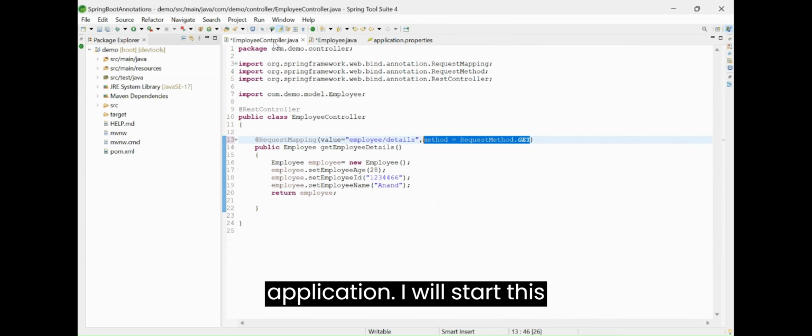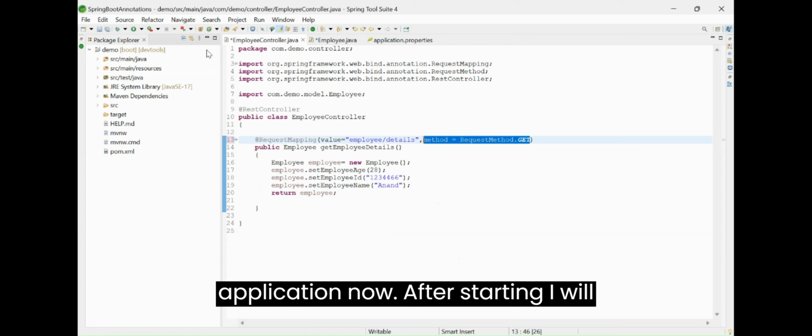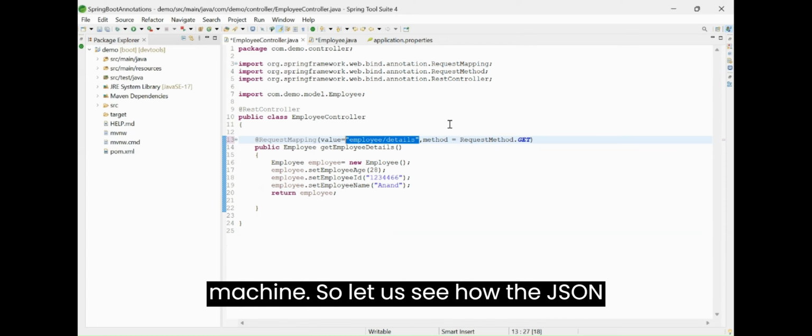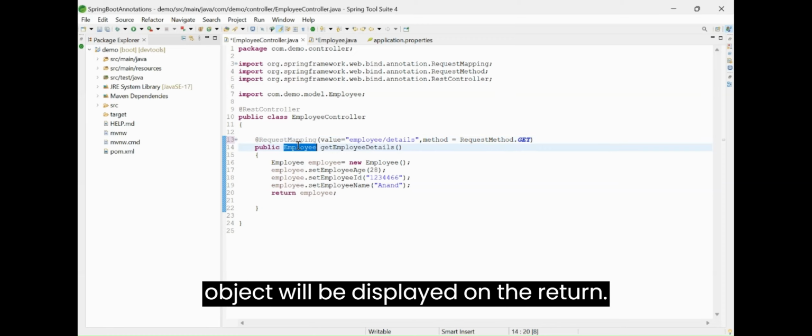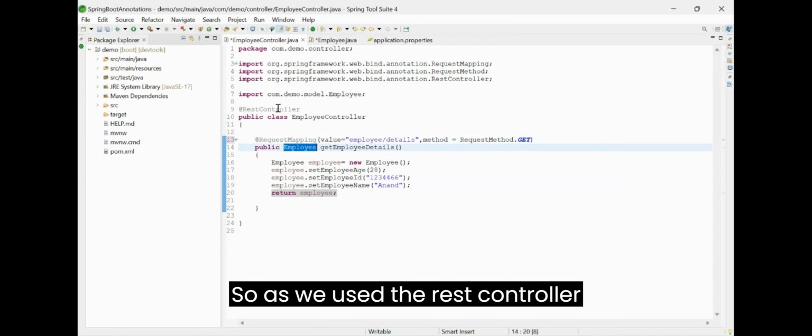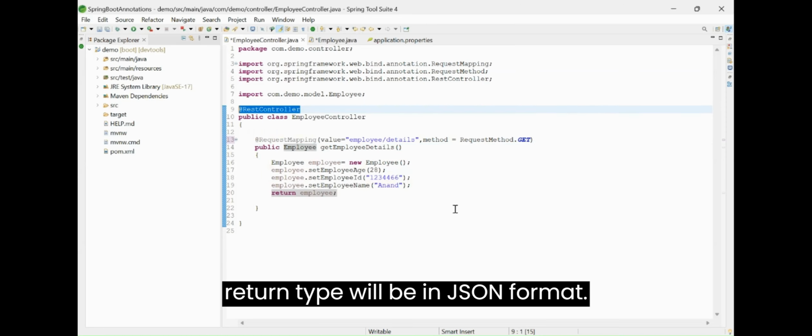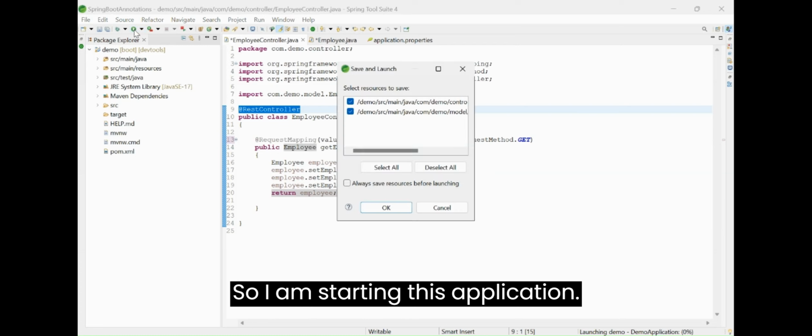I will start this application now. After starting, I will hit this endpoint on my local machine, so let us see how the JSON object will be displayed. As we used @RestController, the return type will be in JSON format. So I am starting this application.